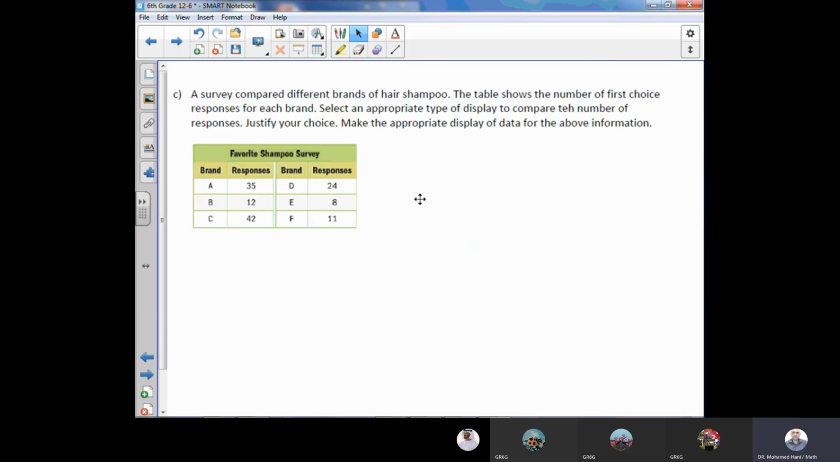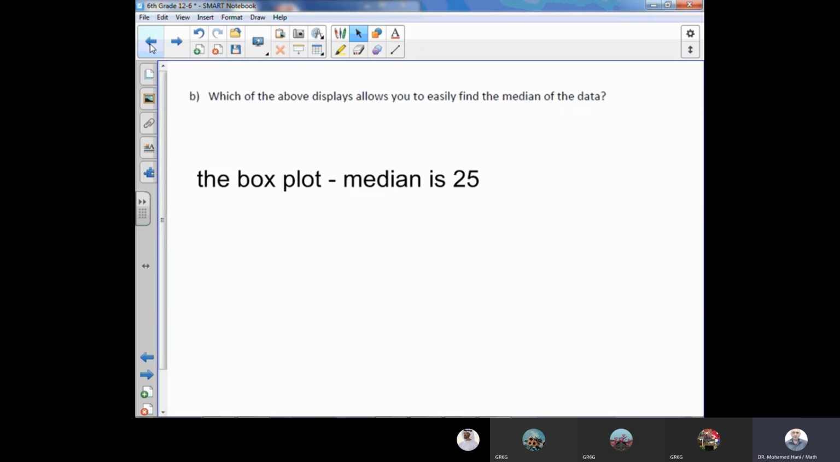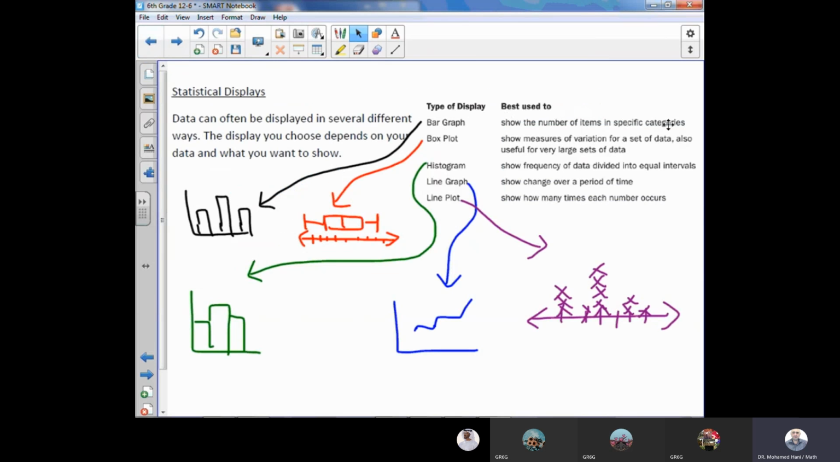A survey compared different brands of hair shampoo. The table shows the number of first choice responses for each brand. Select an appropriate type of display to compare the number of responses. Justify your answer. Make the appropriate display of data for the above information. So here's our information. We have brands A through E and the number of responses. These brands are considered categories. They aren't numbers, they're categories. So if we look back here, categories refers to a bar graph.